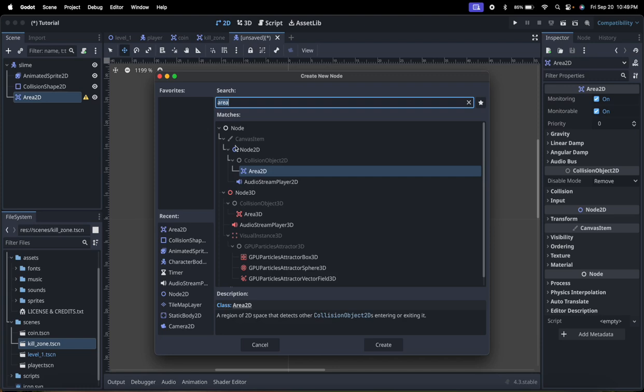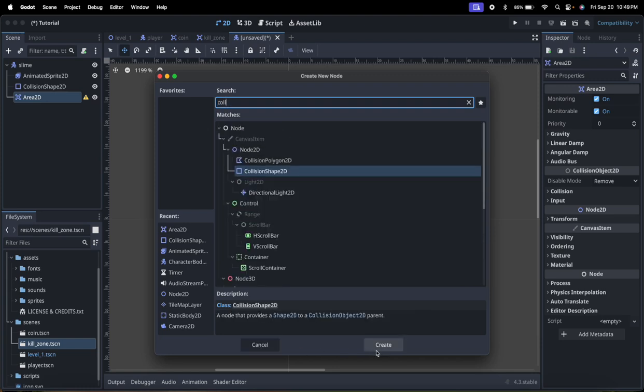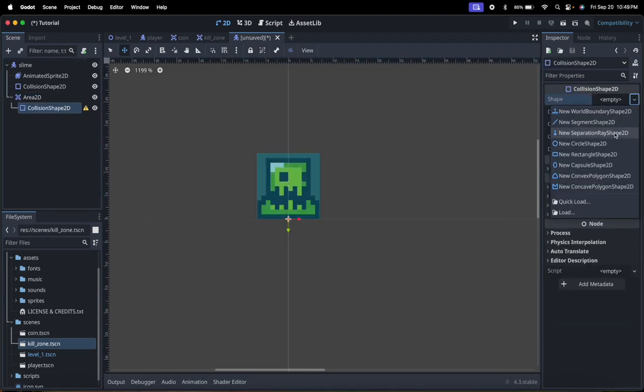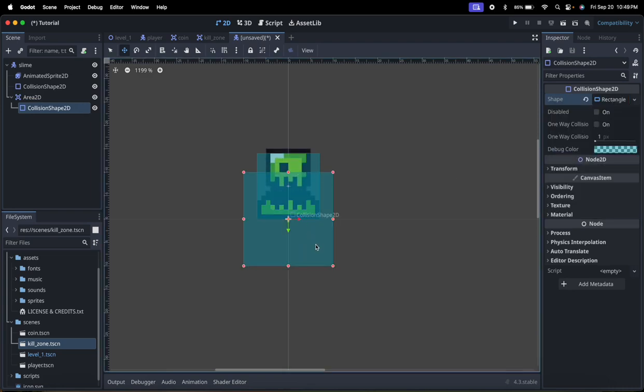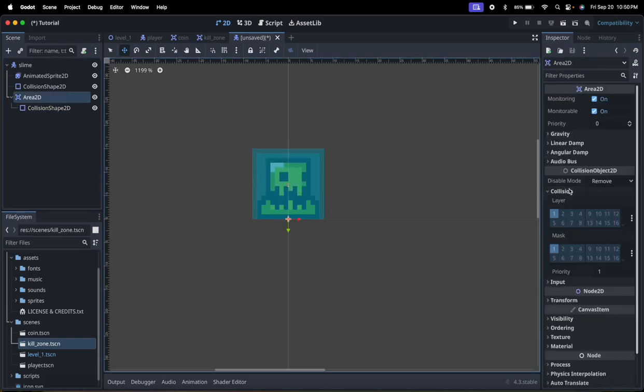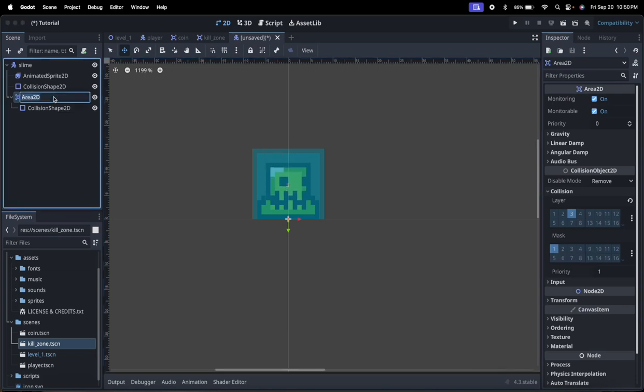We're then going to give that area a collision shape, and we're going to make that collision shape also a square or a rectangle. And we're going to just make it 1 pixel bigger in each direction so that when the player comes in contact with it, a signal can happen. On area 2D, make sure you come over here to collision, set its layer to 3 for enemy, and its mask to 1 so it collides with players. This area 2D you can rename to hitbox.